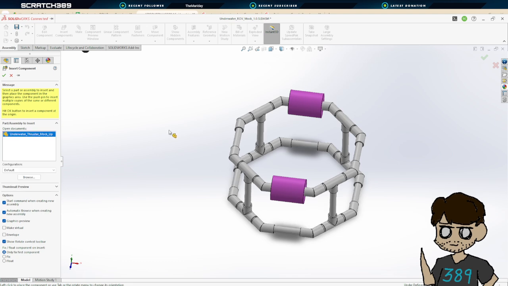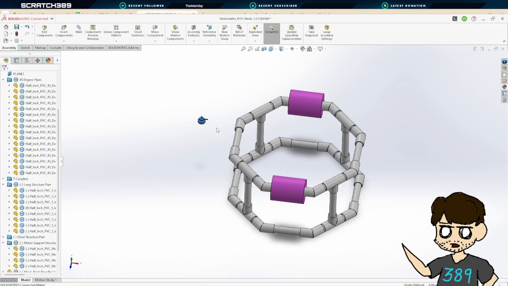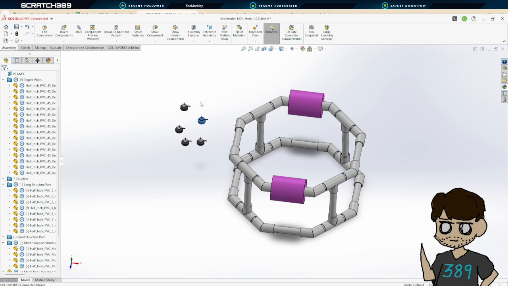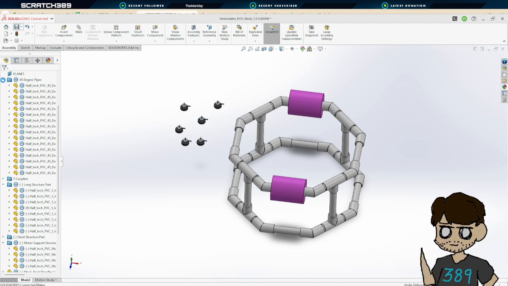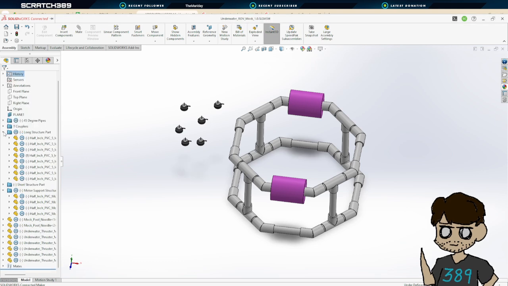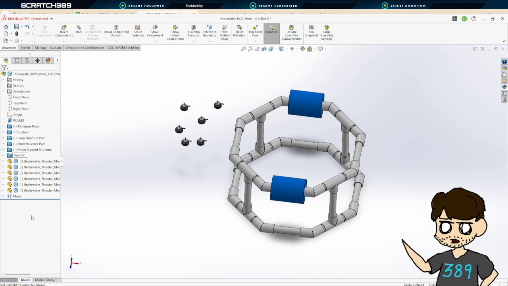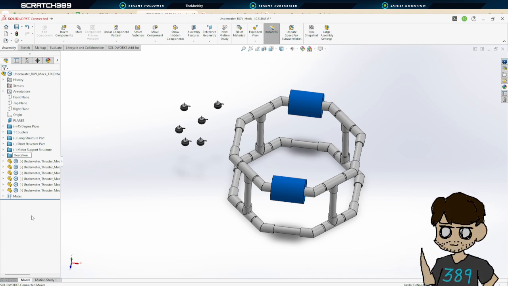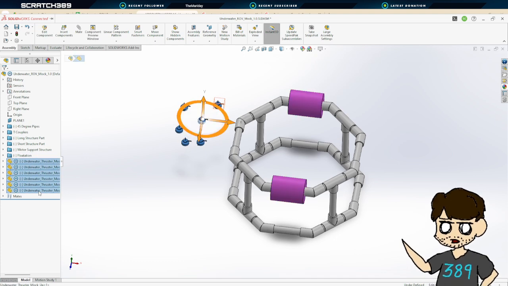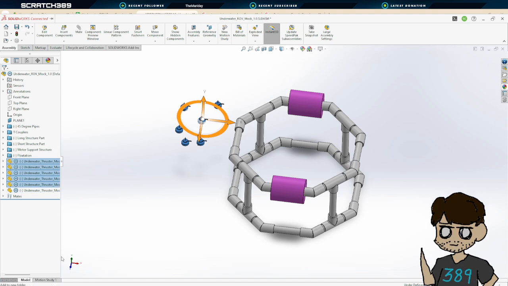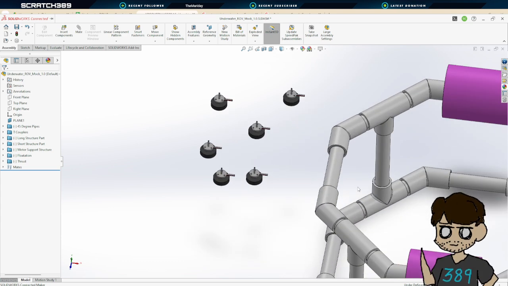So, these things are kind of tiny. Okay, let's save this. Put these in their own folder. Rotation. And then these are in thrust. Okay.